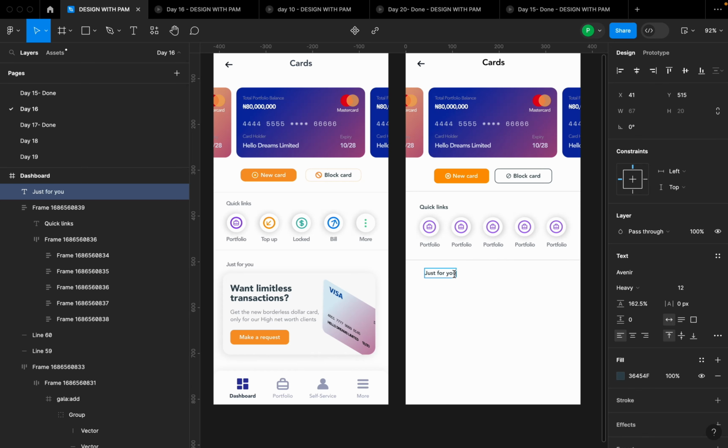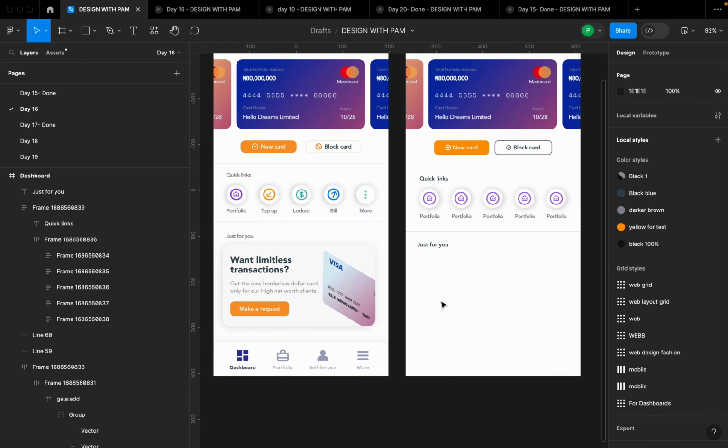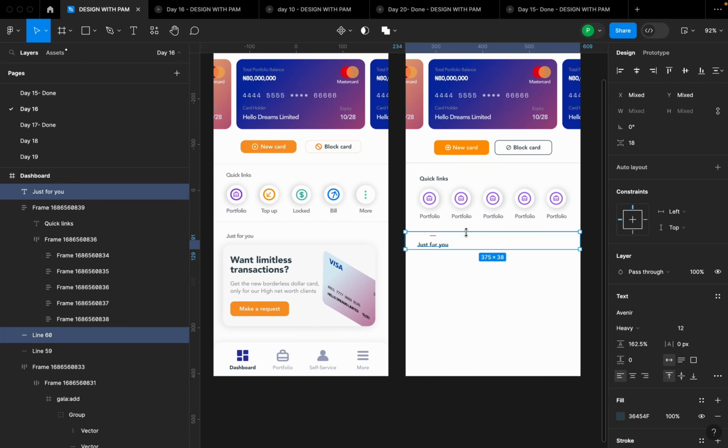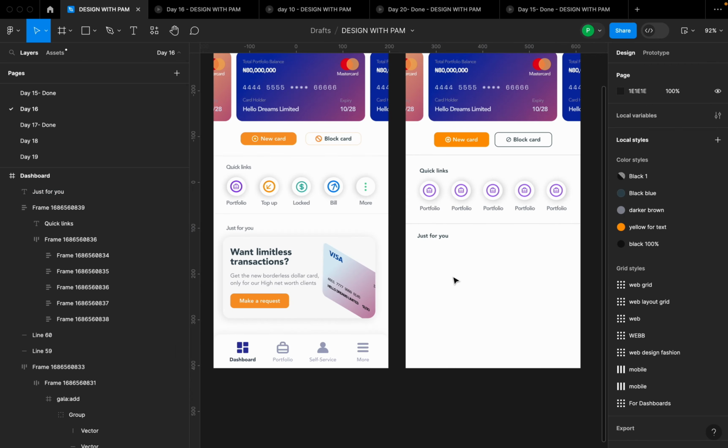Then I'm going to copy this one, just duplicate this one and write my text here just for you. You know, we like to massage our customers' ego. Just tell them this is for you. We customize this product just for you, you know. So the spacing between the line and this text, I'm going to leave it at 18 is good. Let's make it 16. 16 is okay.